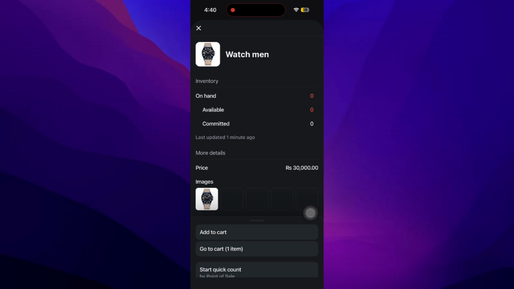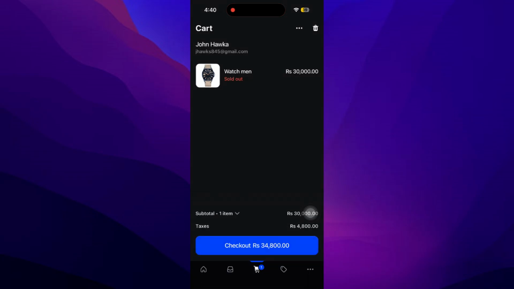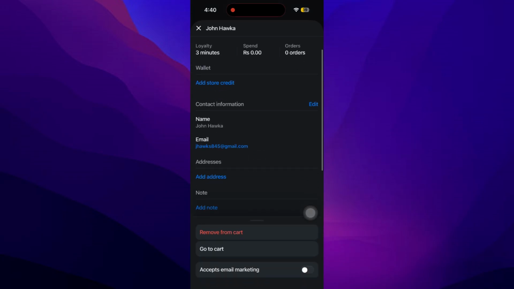Now we'll add the customer for this transaction. Go to the home page, add customer. Since this is just a test transaction, you can add your own details here. Make sure you enter a valid email address so you can receive the receipt. Once the customer is added, select Checkout and choose Cash as the payment method.